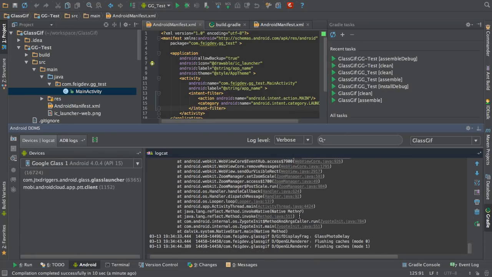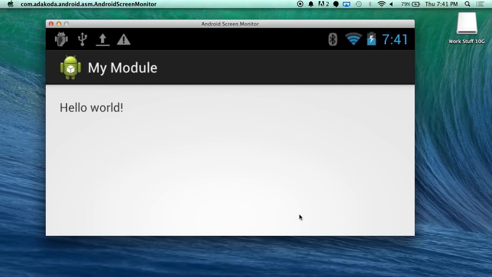I'm getting the "Glass must cool down" thing. Okay, here we go. So here's my dumb little thing. Right off the bat, you can see this is an Android application. This is not what you would normally expect to see on Glass. There's an action bar here, we have "Hello World," there's the status bar up there. Really weird.